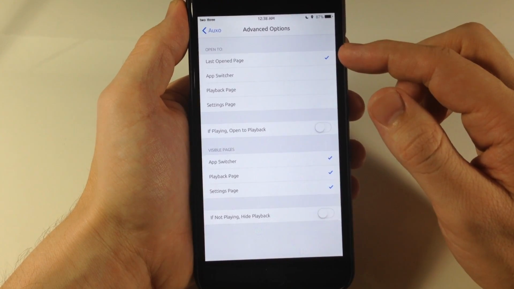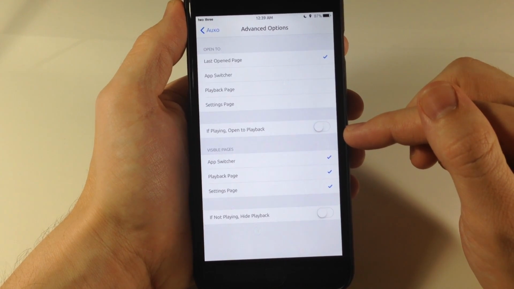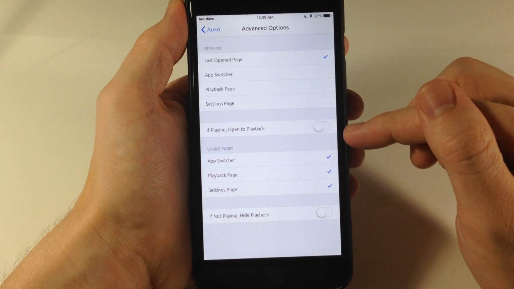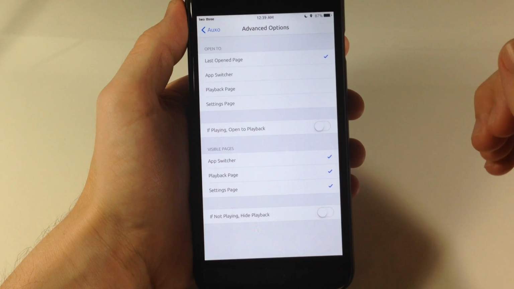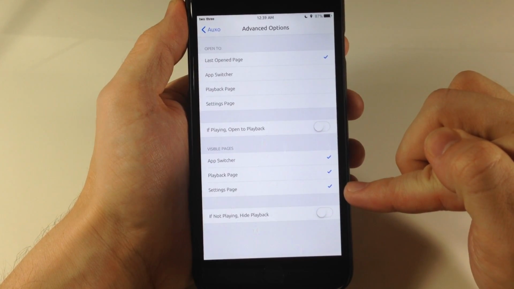So last open page, or the app switcher, playback page, or settings page. Of course, right here, you can also toggle on to open the playback. If you're actually playing music, then it'll just open up to the media controls no matter what. You can change or hide the visible pages right here.